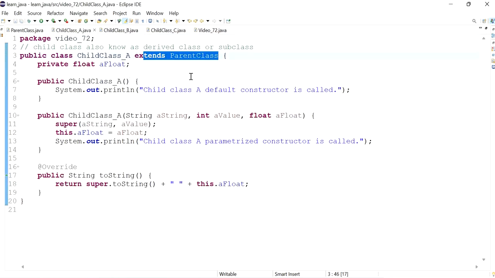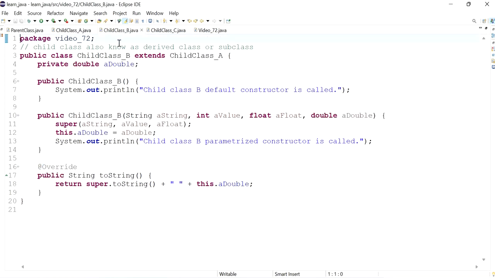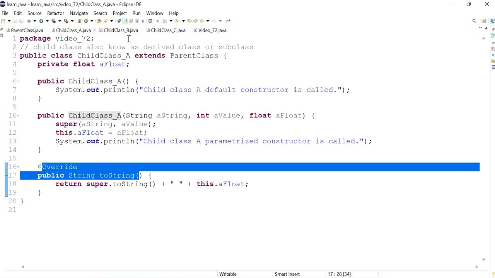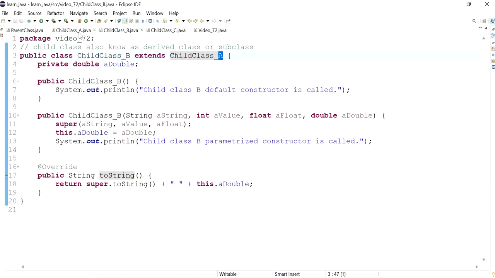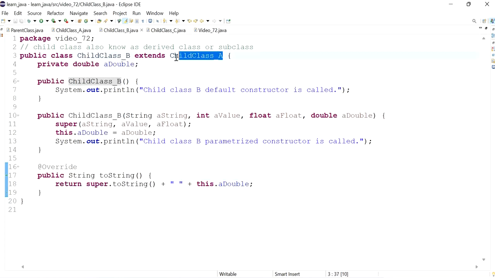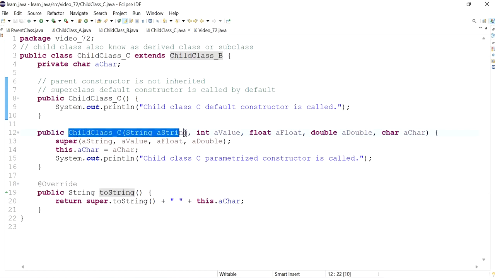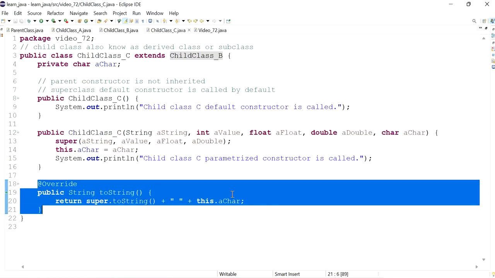Then we've got the child class, the first one. This one extends from the parent class, so we've got an inheritance relationship here. We've also got the default constructor, the parameterized constructor, and again, we've overridden the toString method. We've got another child class, so this is our second child class. But this time, this one extends from child class A. So child class B inherits from child class A, of which child class A inherits from the parent class. We've also got a default constructor, a parameterized one, and a toString method overridden. And our third child class extends or inherits from child class B. If we look at child class B, that one inherits from A, and A inherits from the parent. In child class C, we've got a default constructor and a parameterized one, and we've overridden the toString method.